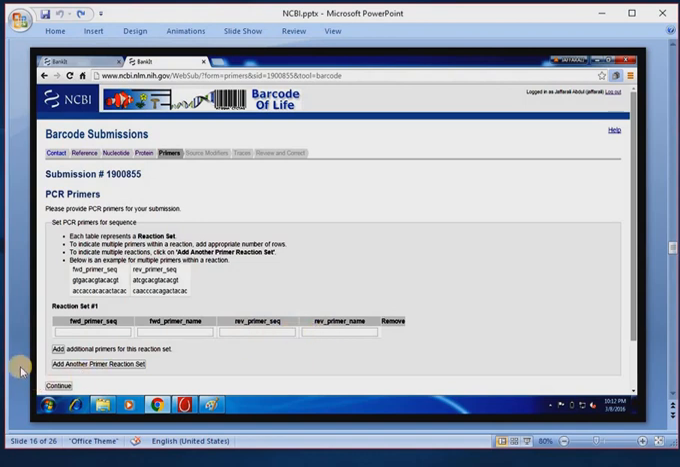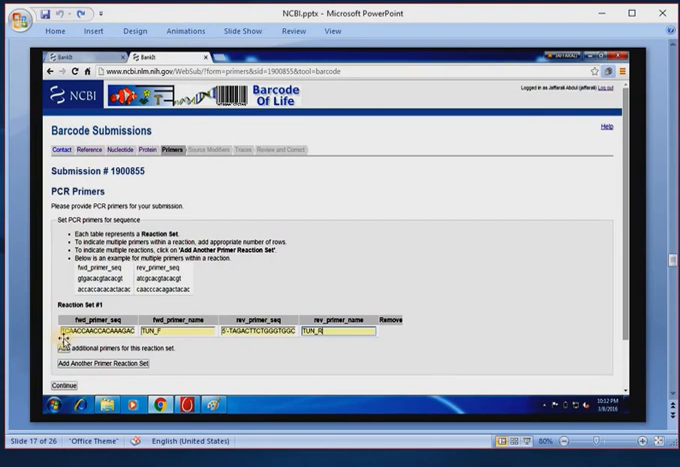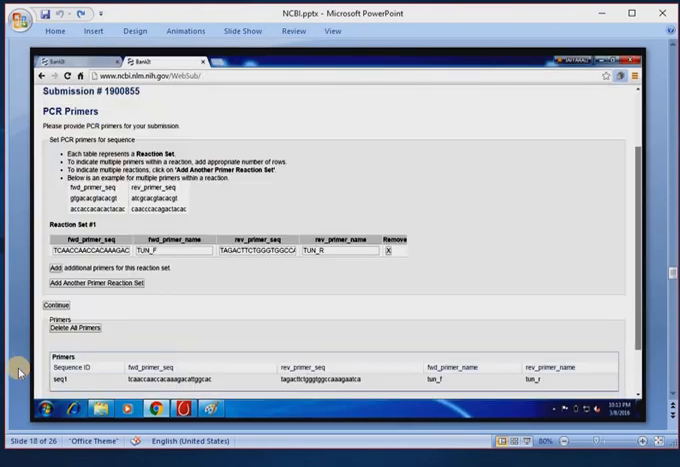And then continue. It will show what information we have given. This is the sequence of the forward primer which we have used, and this is the name of the primer. Similarly, the sequence of the reverse primer and the name of the reverse primer. Then click continue. You can check all the information here for any corrections. If there are no corrections, you just click continue.